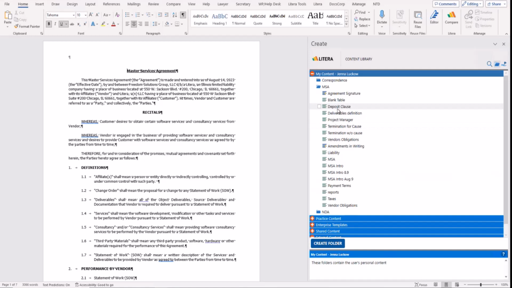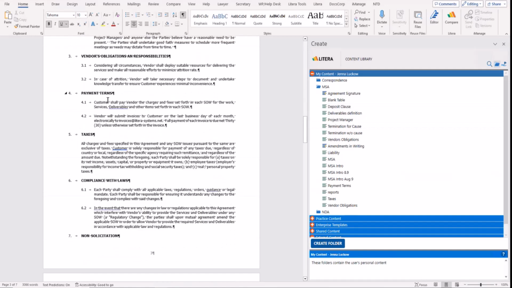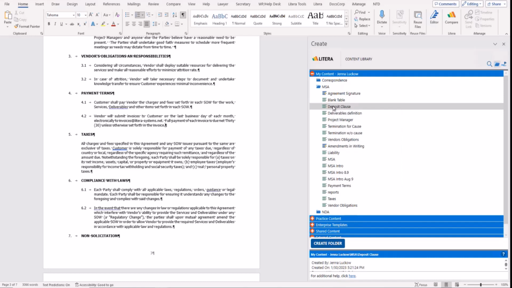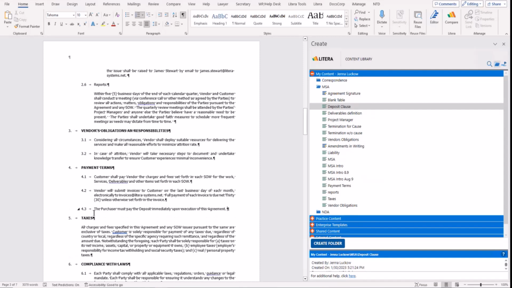Let's say I need to add this deposit clause into my document under my payment terms. I can do that really simply by placing my cursor. I can right-click to choose Insert at Selection Point, drag and drop, or double-click to insert my deposit clause into my document. You'll notice that this saved the formatting, it inserted it with the formatting of my document, recognizing the numbering style that I have in place, so I don't have to do anything like copy paste and then spend extra time reformatting my new content.